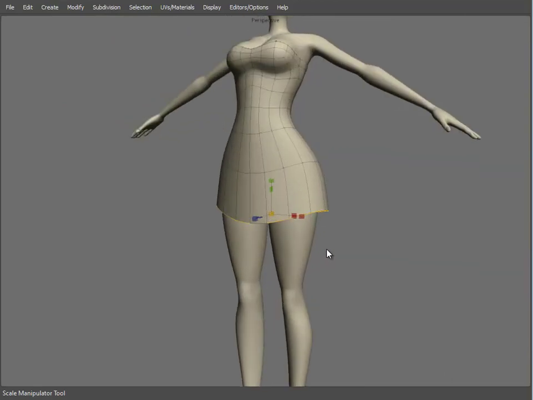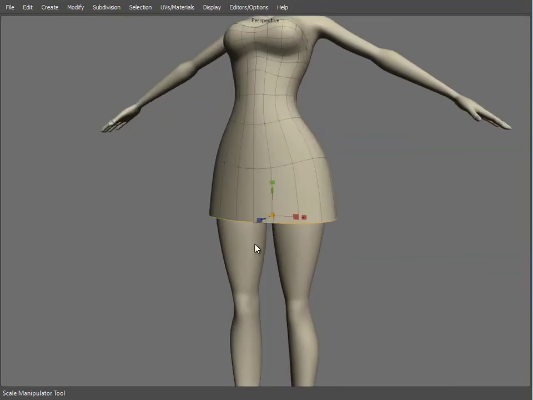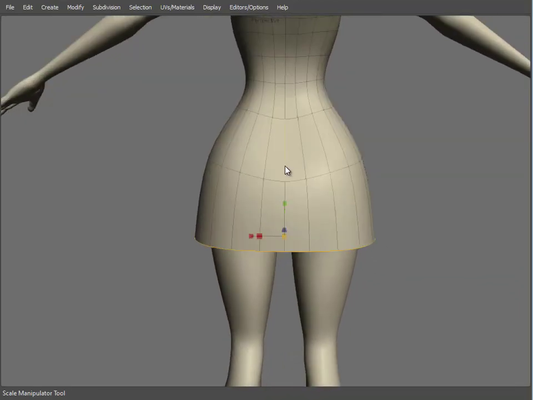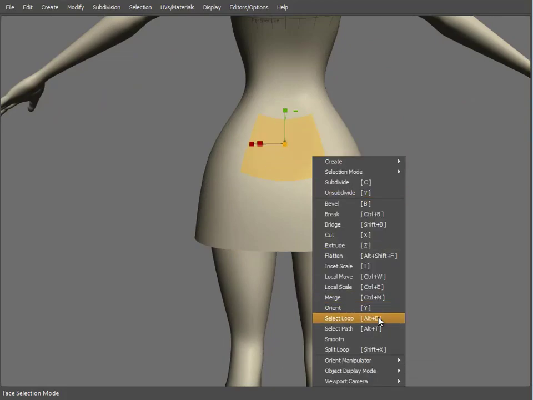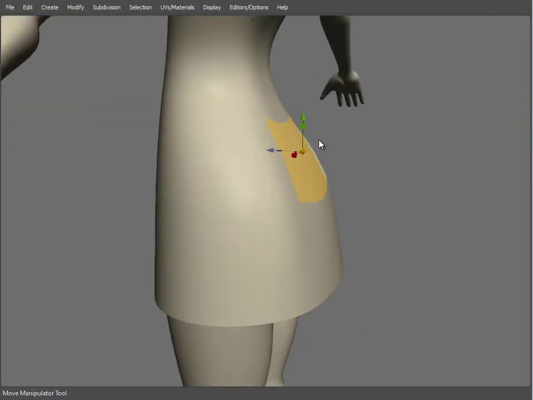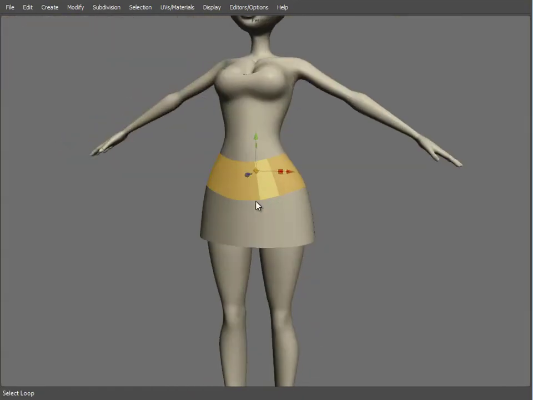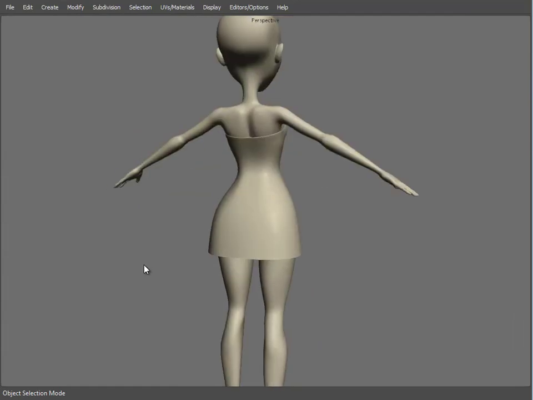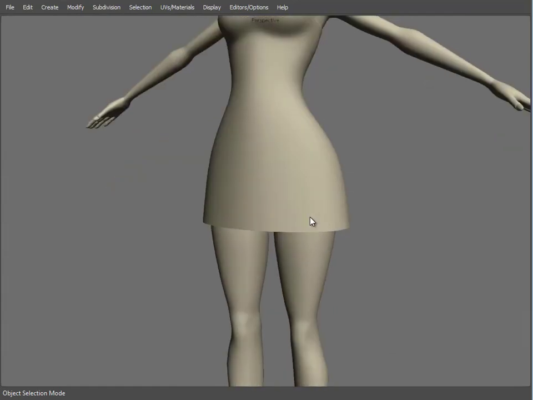So maybe something like that. Flatten off the bottom, obviously. We've got sort of a mini skirt going on. Use our old friend the smooth tool just to soften some of these edges. And there we've just quickly turned that shirt into a dress.